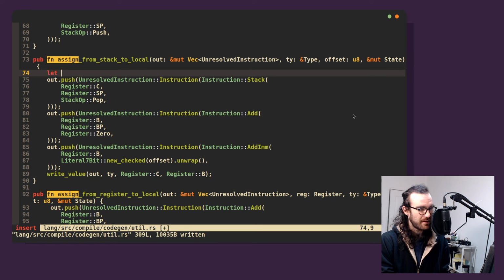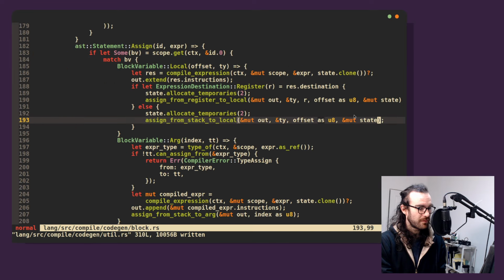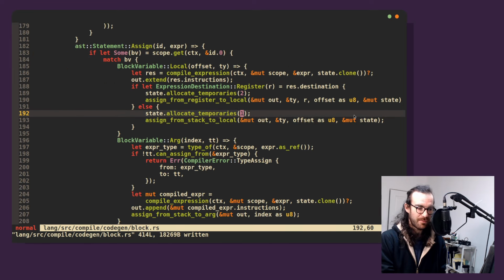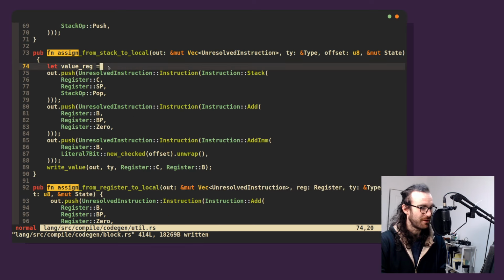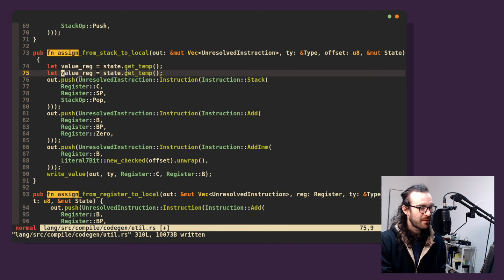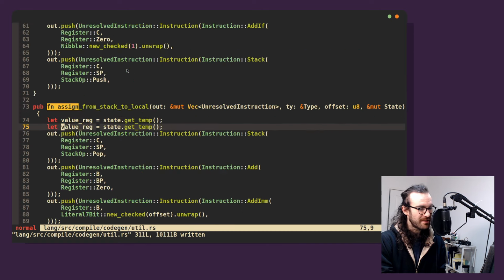So we'll say let value. Oh, except this only needs one temporary because... Oh, this is way better. Hold on. Okay, so this is it. It's happening. So we're gonna get a temporary from here, and then we're gonna get a temporary that's different. We need to get a second temporary.